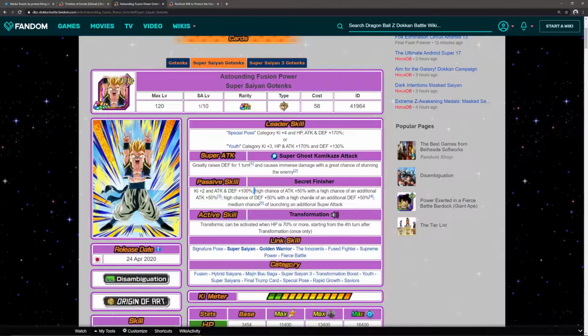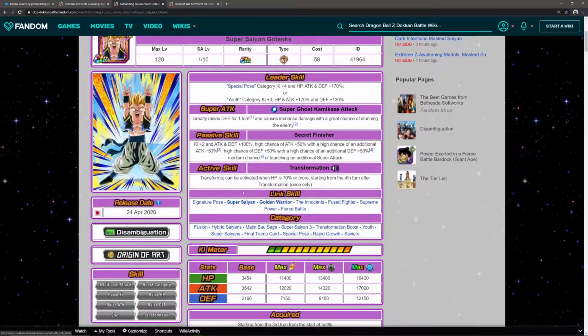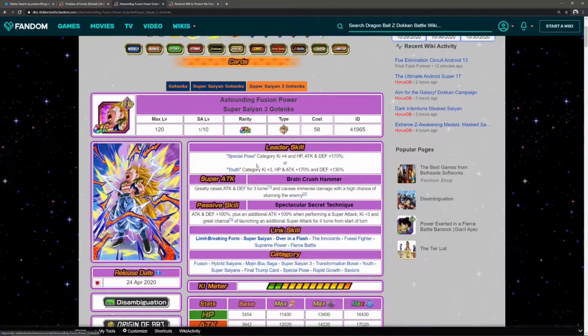So now his whole pass is random, so I don't know what's going to happen. I'm taking a guess at what's going to happen with him. Transforms starting from turn 4 after this transformation, so that's a long time. That's like turn 7 now. We're waiting to get to Super Saiyan 3.